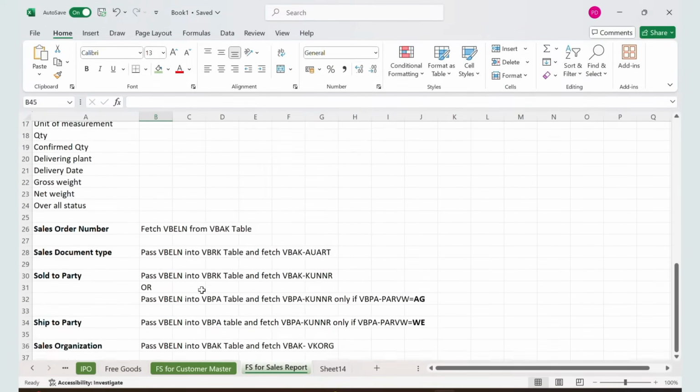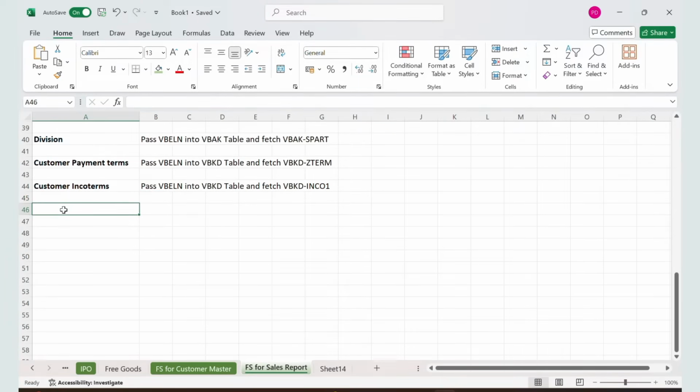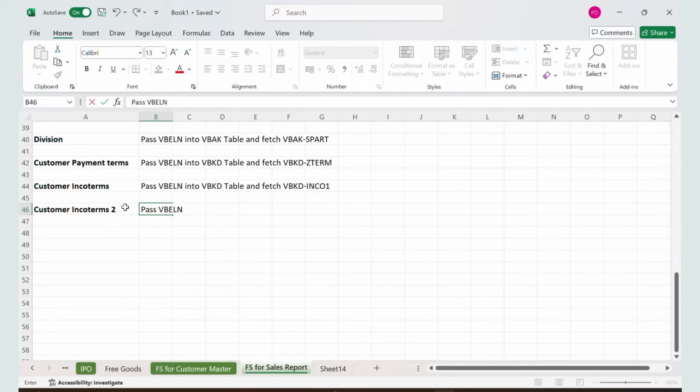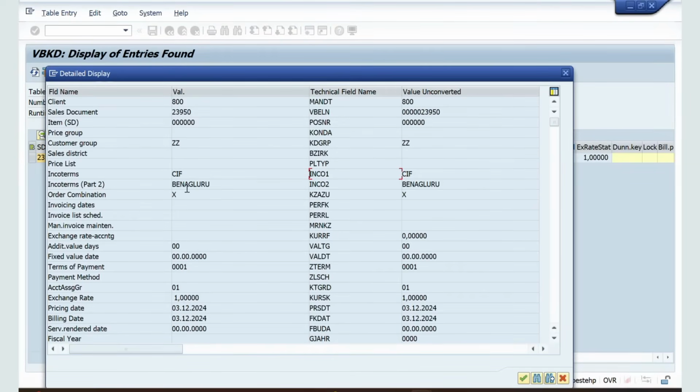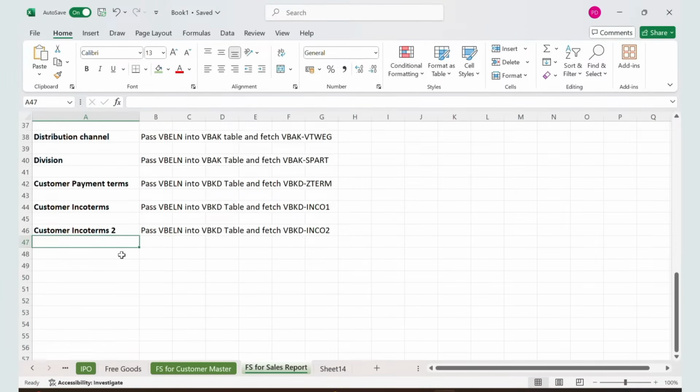Now what is the next field we have? Suppose the client also needs customer incoterms 2. I'll copy this and paste it here. This is customer incoterms 2. Similarly, pass VBELN into the VBKD table and fetch it. What is the field name for incoterms part 2? INCO2. So I will copy that INCO2 here. This is customer incoterms 2.